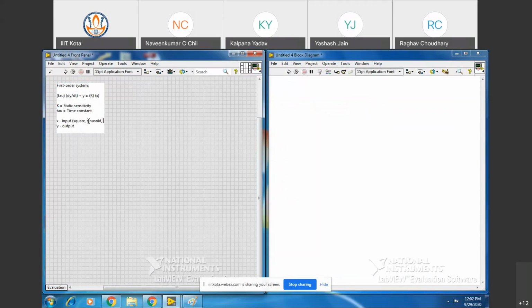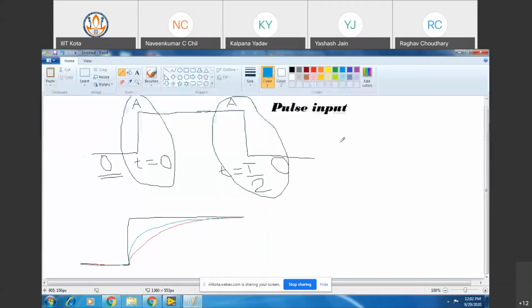Have you heard of a ramp kind of signal? Suppose a signal is changing at a linear rate. What do you mean by linear rate? With every increase of time, the input is rising at a constant rate. So how do you show that? How do you plot that? Suppose this is.